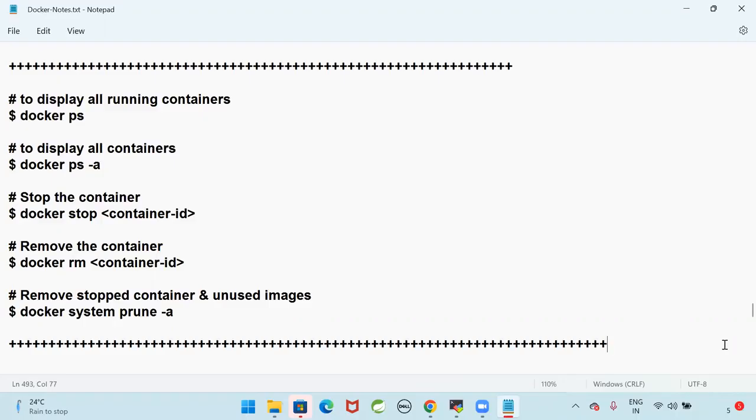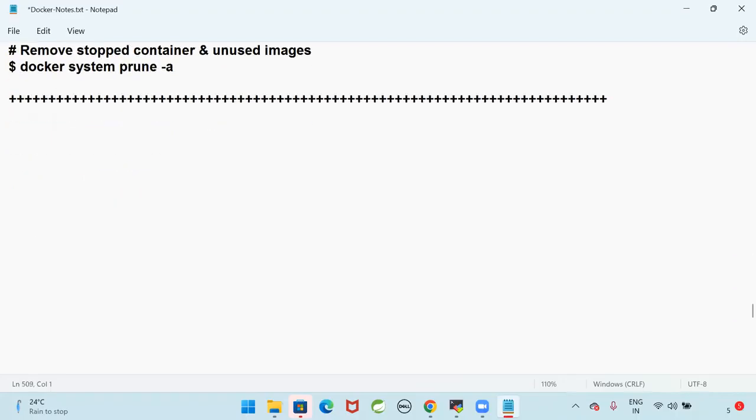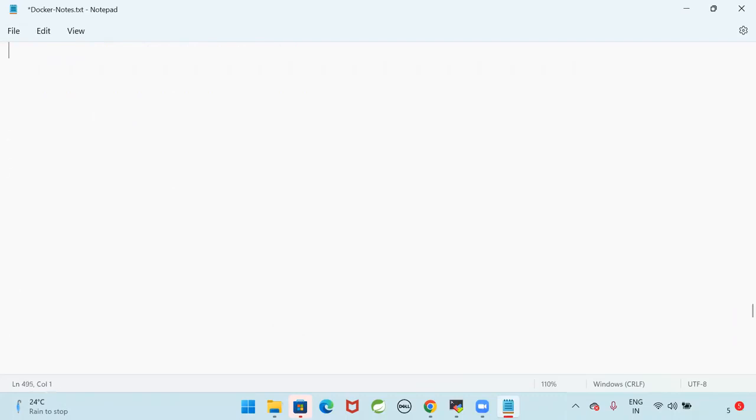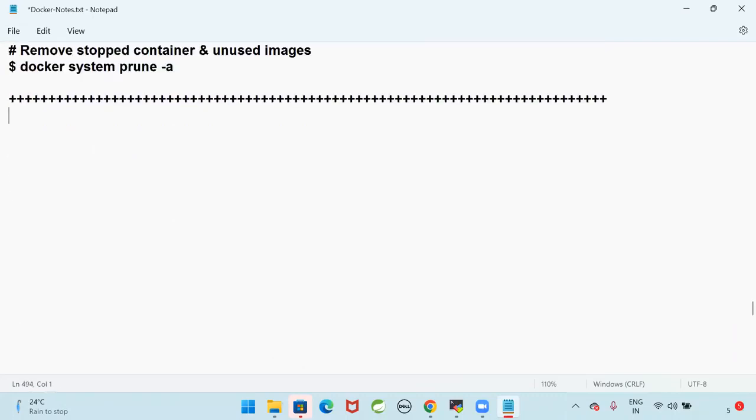Next three topics, very important. Damn sure questions in the interview: Docker volumes, Docker compose, Docker swarm. Let's talk about Docker volumes.